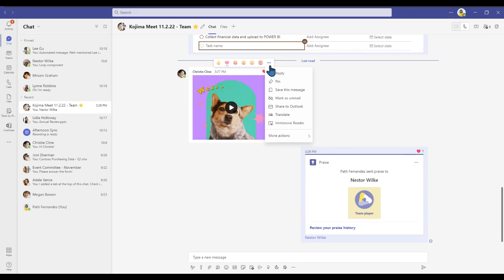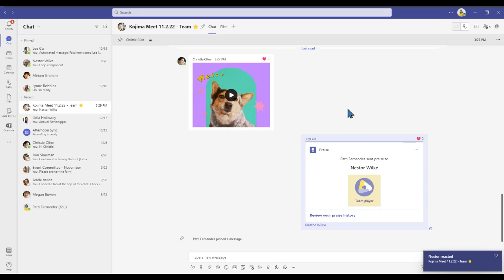So in this ellipses, I can choose to reply to this specific message in this group chat. I can also pin this message. If an important message is sent in your group chat and you want everybody to refer to it, that's how pinning is going to be useful.